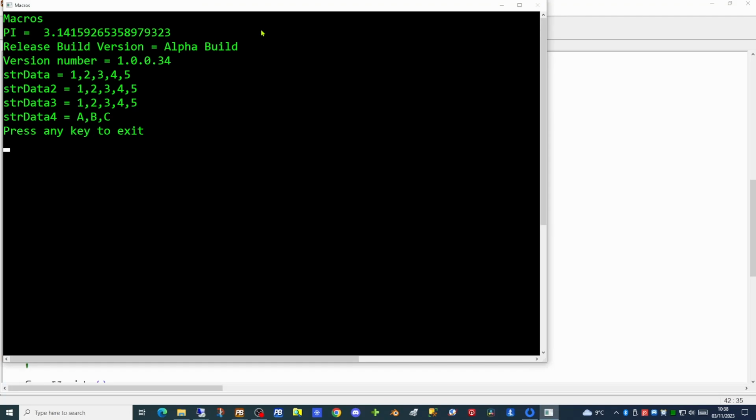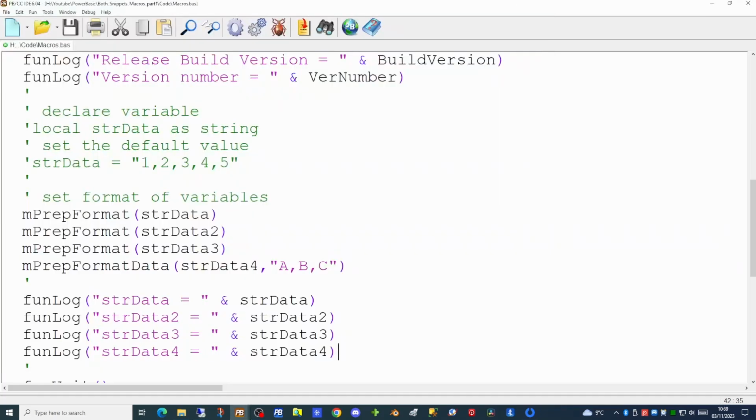So if you have a large number of variables to declare and populate with a default value, this gives you a very easy and fast way of doing it in your code. When PowerBasic compiles, it will expand the macros out into the code. So let's say we want to do something more complex. We want to do something with a user-defined type. So let's declare a user-defined type at the beginning of our code.